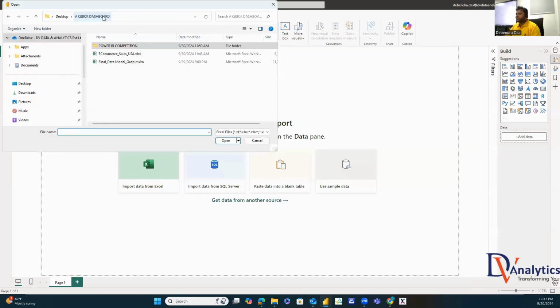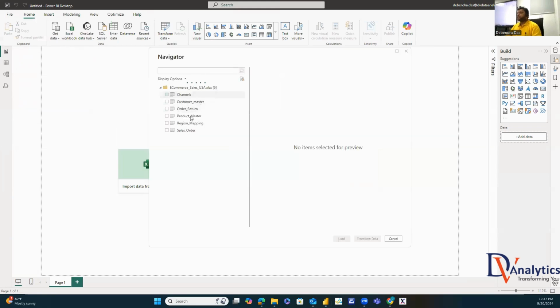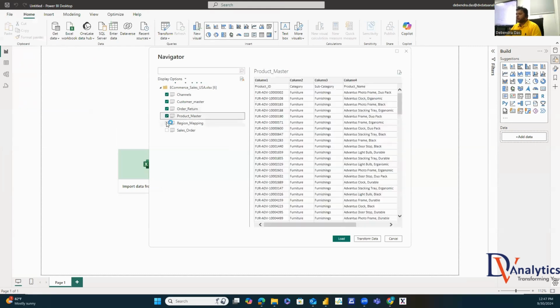The moment I click on Excel file, I must go to my desktop where I'm saying that I'm going through the Power BI competition. In that, I have given this Excel file, which is called e-commerce sales data. I'll be selecting this Excel file. The moment I select this Excel file, I see that it has multiple sheets inside it. I will be selecting each sheet now to load and transform.